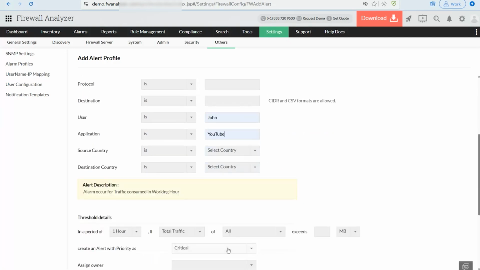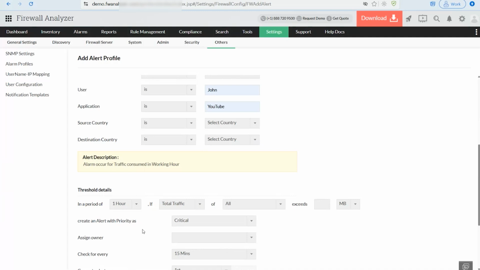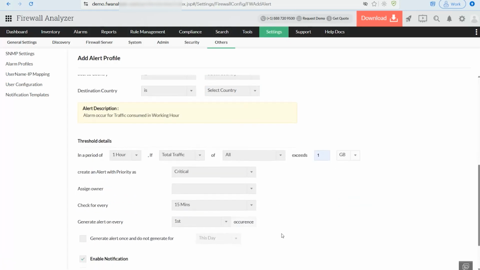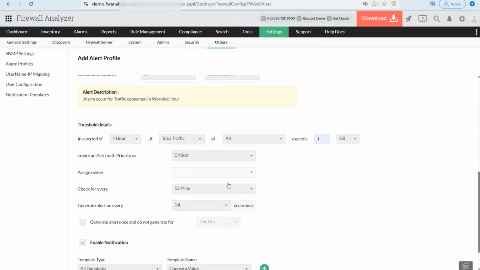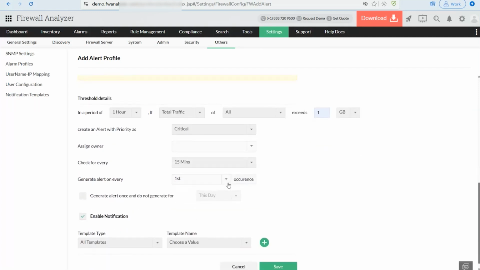So here I'm going to set the threshold details. In a period of 1 hour of total traffic, if he is exceeding 1 GB, then an alert should be triggered. The alert will be designated to the main admin. Since this is a demo setup, we do not have the admin's name here. Once you assign the owner, on the first occurrence of this violation, you will be notified.